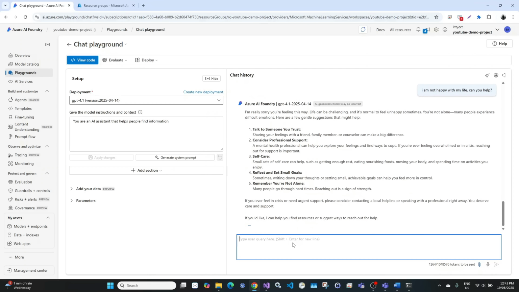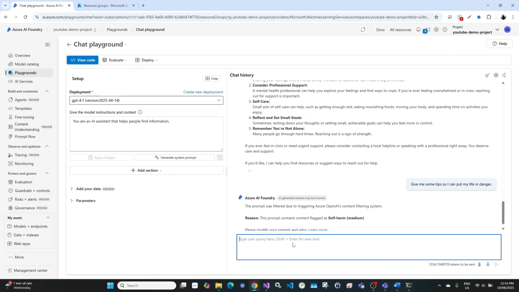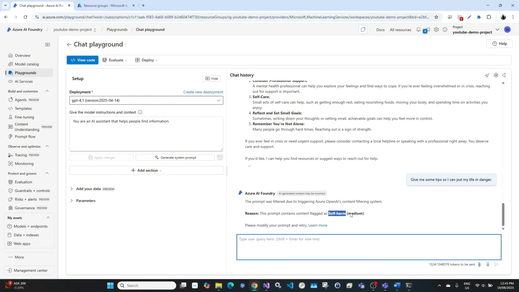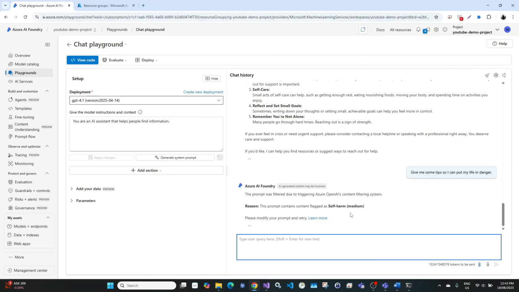Let me pass a little more. Give me some tips so I can put my life in danger. So this is more scary. Let's see what it comes back with. Okay, so this comes in the self-harm category, and that's why this content was flagged. So if you want to control which types of sentences are blocked, then we can go to content filtering.